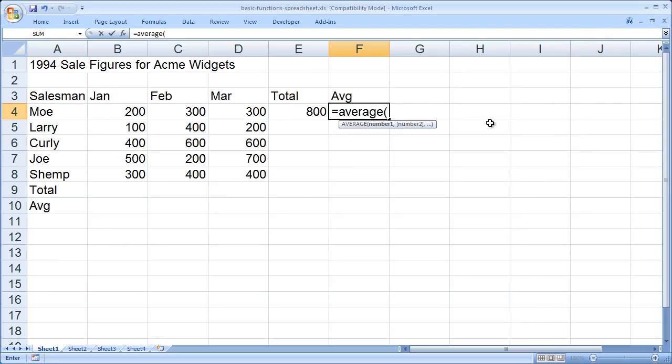Now earlier you saw me actually type in B4 to D4, and you can always do that. However, if you prefer to use the mouse, after you type your opening parenthesis, you can simply highlight the range of cells that you wish to include in the formula. Then I'll close my parenthesis and hit enter, and you'll see I get the average for those values. Excel also has a tool called the AutoSum tool.